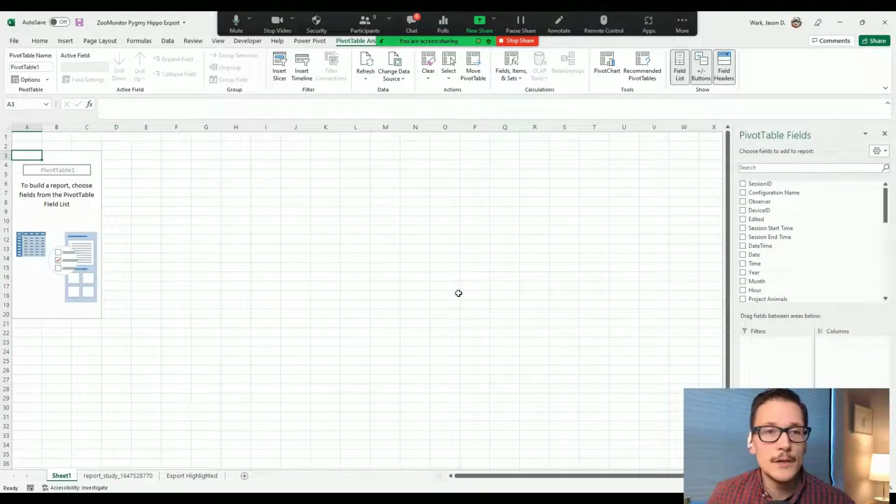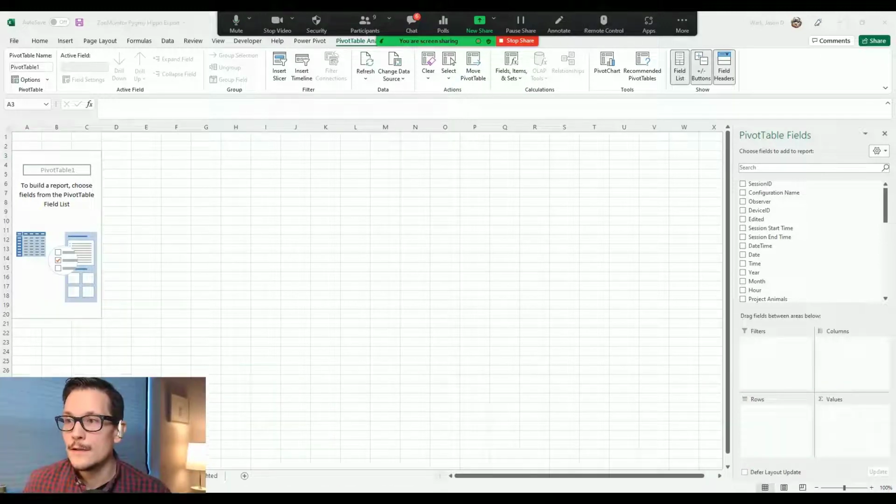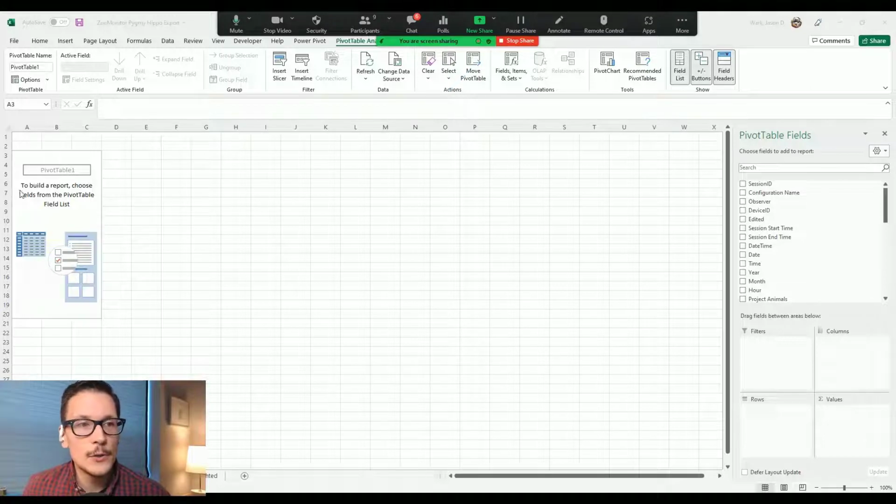Okay, so now this is basically what the pivot table will look like. And so over here is basically where the pivot table will get built. And then here is where we will add our different variables. And so for us, we want to know for the pygmy hippos how much time they were spending in those different substrate categories. So that's submerged, partially submerged, and on land.